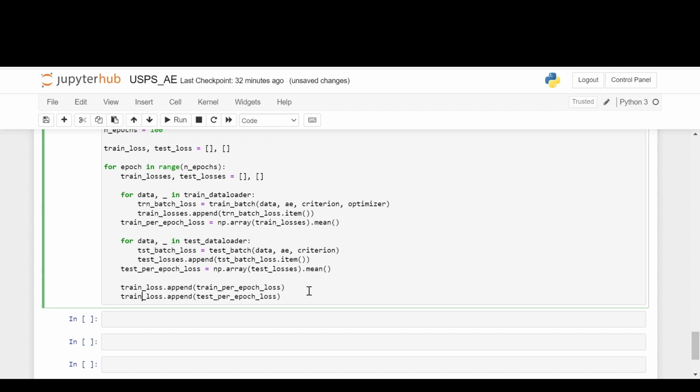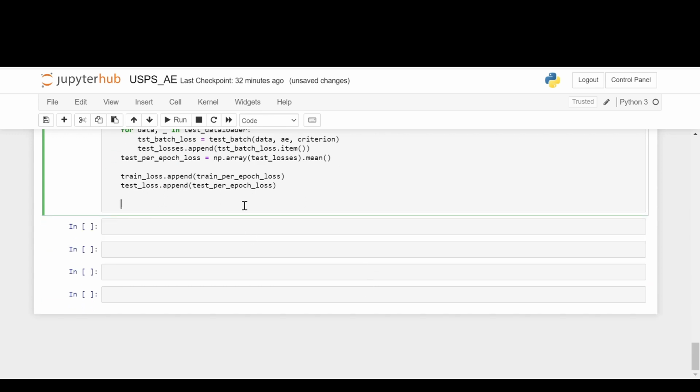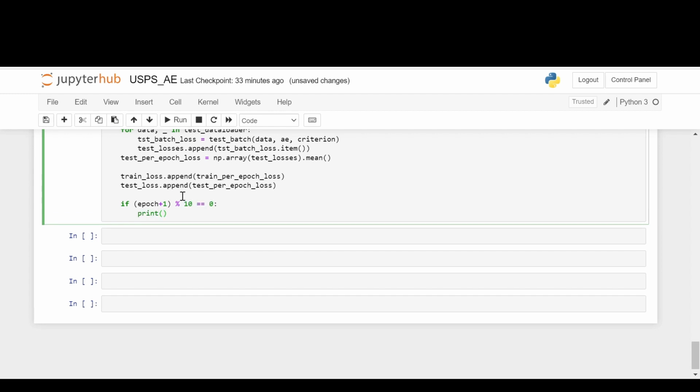Test per epoch loss. Now we do not want to print everything, so we only want to print the model results after every 10 epochs. So if epoch plus 1 remainder 10 equals 0, then only we want to print the model results. So let's epoch, and n epochs. N epochs is fixed. We were training the model for 100 epochs.